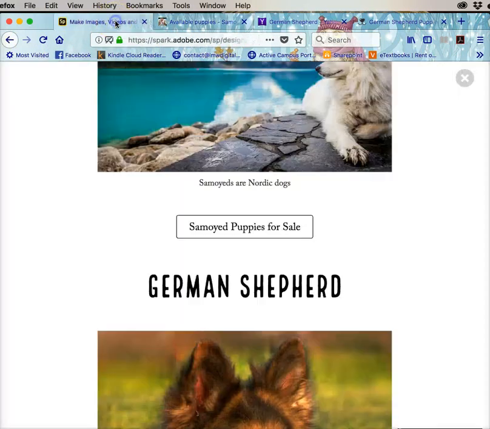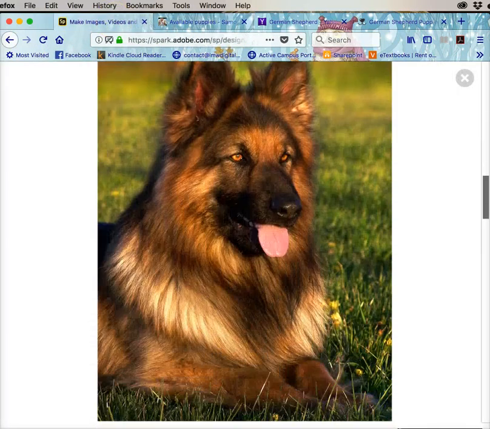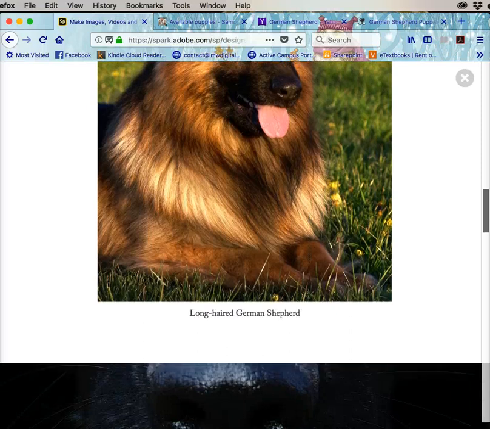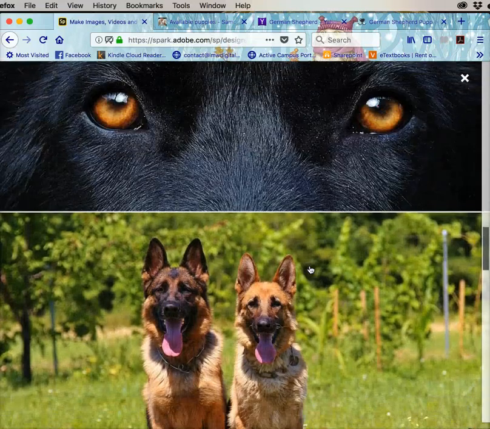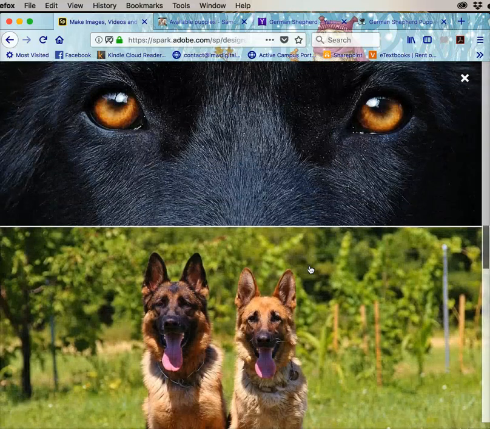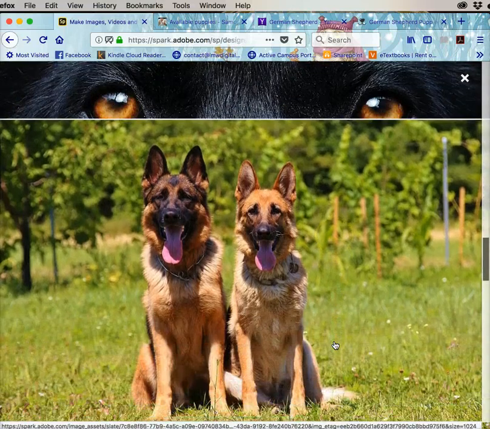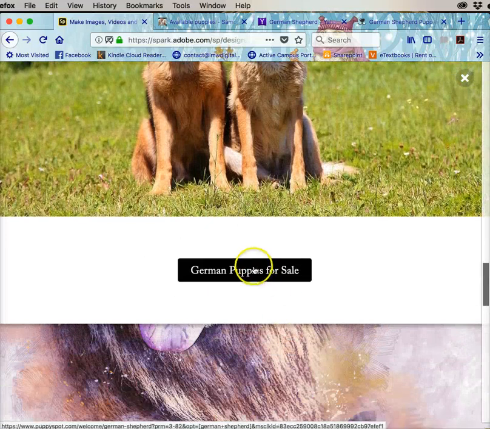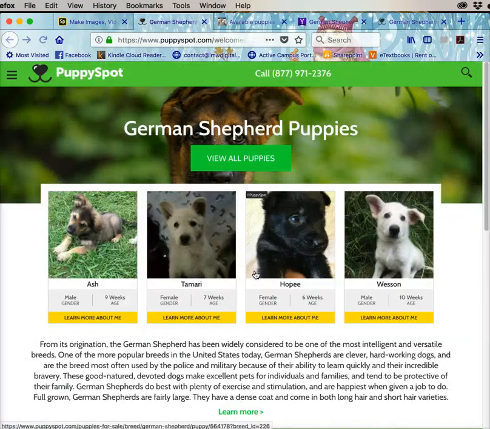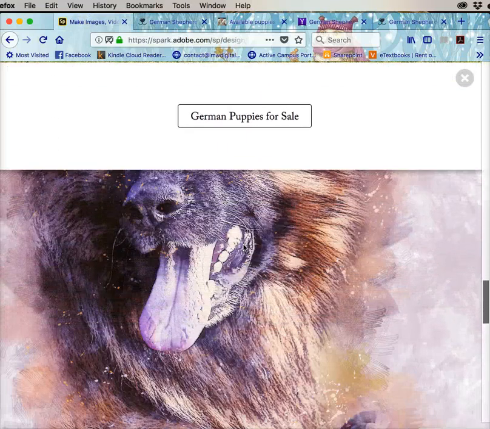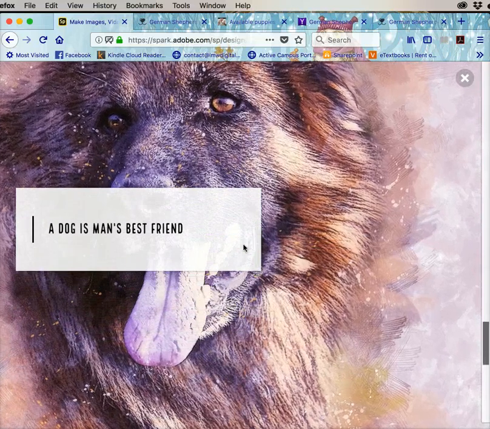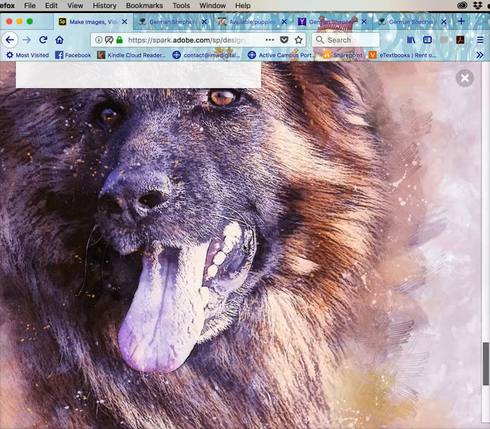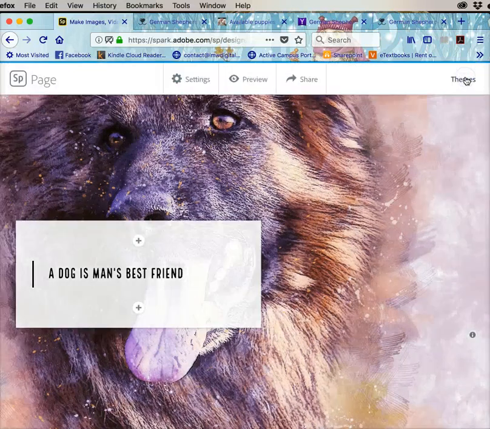So then I'd have German Shepherd, and this is a long-haired German Shepherd. And then this is the window, and it is pretty cool. You see his little nose, and then you see those eyes. And then here's one that's full screen of German Shepherds. And now here's a link to go get German Shepherd puppies. Pretty cool, huh? Okay, and now here's the glide show. There's an artistic rendition, and I wrote, "A dog is man's best friend." So I will exit out of the preview.